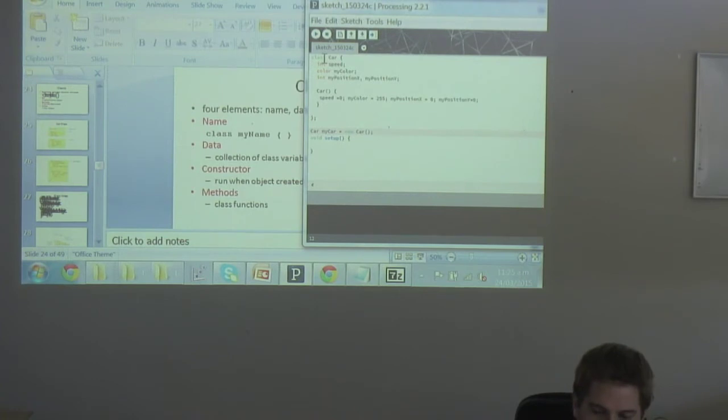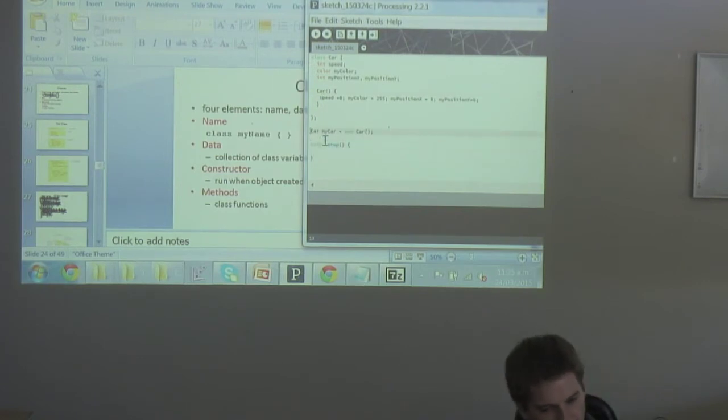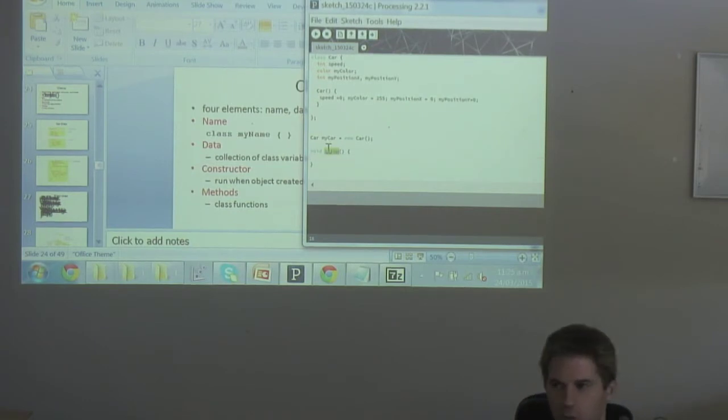Okay, so we have a car, which has a speed, a color, and a position X and Y. We have what's known as a constructor. If you remember back from the very start, we talked about setup being a special function to processing, which gets called whenever our class starts. So a constructor is basically the same thing for a class or an object. Whenever I create my car, just like I'd say int x equals 1, I say car, because car is my object type, my car is the name of it, and I'm going to say make a new car. And this will basically call our constructor here.